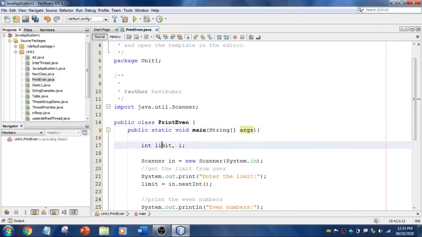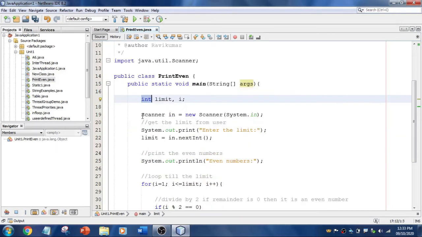I have two variables, limit and i, under the data type int. Using Scanner I'm going to create a reference variable, which can be anything: s1, s2, in, whatever you want. Using the new operator I'm going to create an object because I want to store all my inputs. Within this Scanner I'm going to pass System.in, which is like system input, so whatever you type on the keyboard will be accepted by this Scanner.